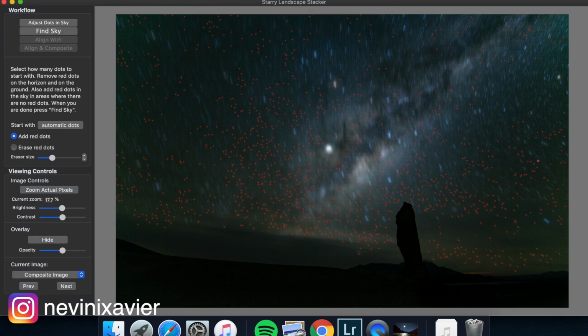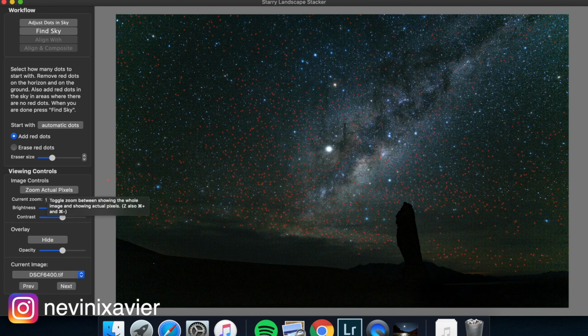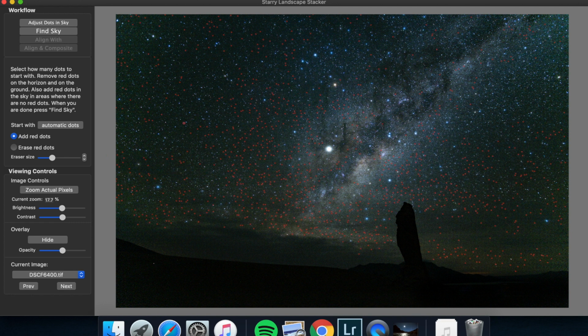Alright, perfect. So now we can see a composite image of the 20 images, and these tiny red dots are the software recognizing the stars. Okay, so as you can see, it has done an okay job, but it's still missing a lot of stars. So the next step: you go to this place, current image. Rather than a composite image, we're going to select one of these images, something right in the middle. This will be our base image, and as you can see, the mouse looks like a red dot.